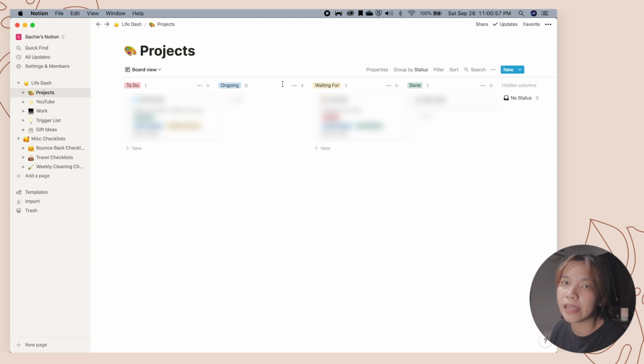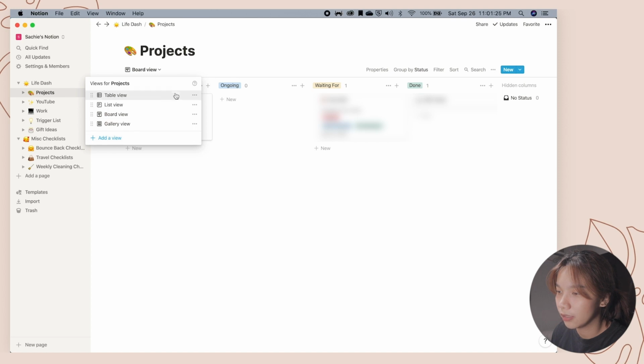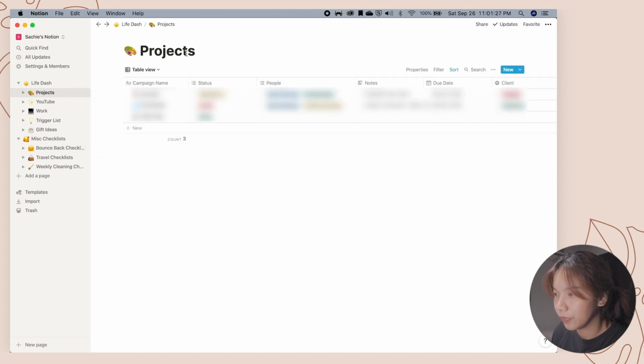So to do, obviously I have to do something about it. Ongoing is ongoing, so I'm already doing it. And then waiting for just means that I'm waiting for someone else to take action on a thing before I can do something about it. And then done is just done. So I typically have it on the board view, but you can change it to a table view with all the different properties here.